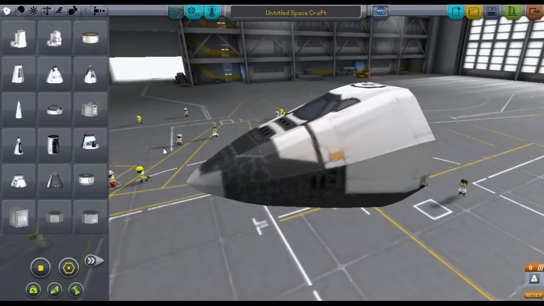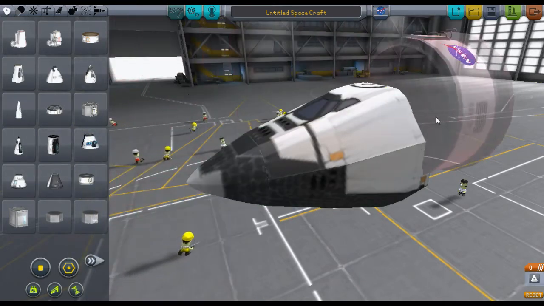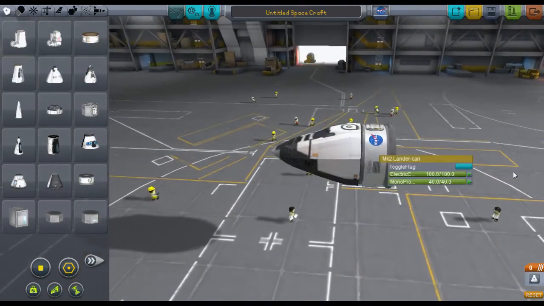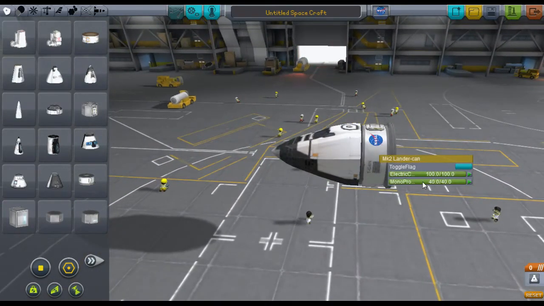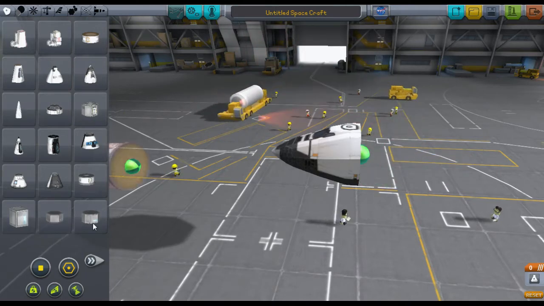I know that the new 0.23.5 update, which is what we're playing on right now, has parts that inherently have RCS already in them. If we take a look at this pod here, you see that this landing can pod already has 40 units of monopropellant on it.